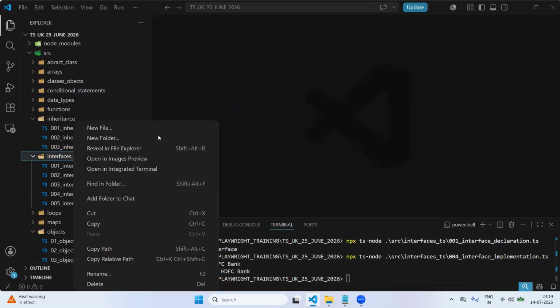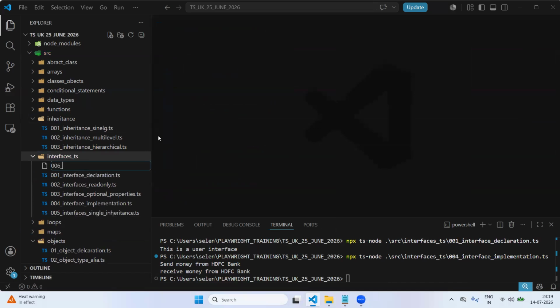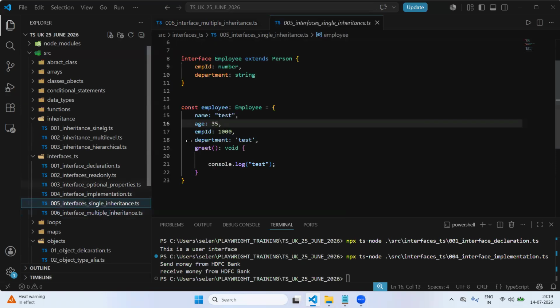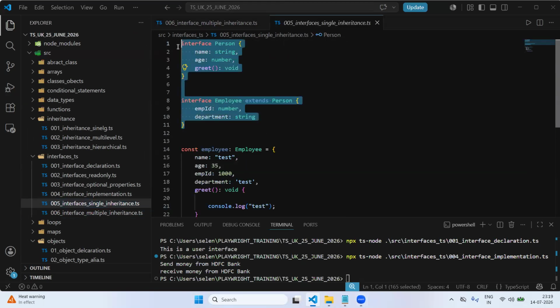So interface, multiple inheritance. I think we are already aware of multiple inheritance. Multiple inheritance means a single interface getting properties or methods from multiple interfaces at a time. That is called multiple inheritance. So now the same case I will take. I'll redeclare this.